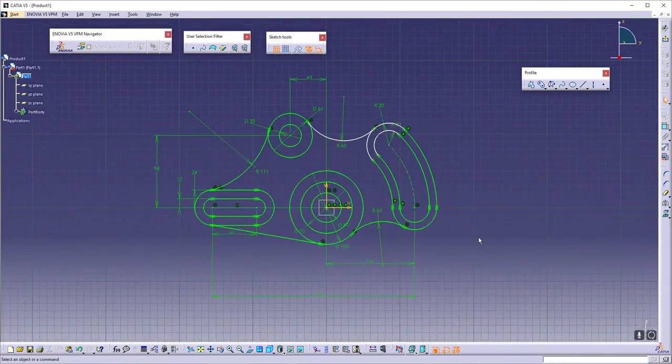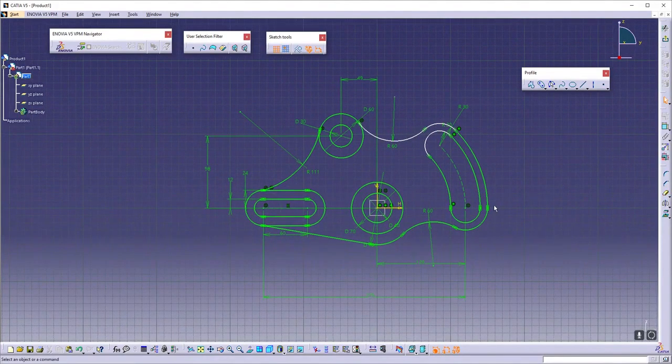Now use quick trim to trim unnecessary parts. So here is our final sketch.